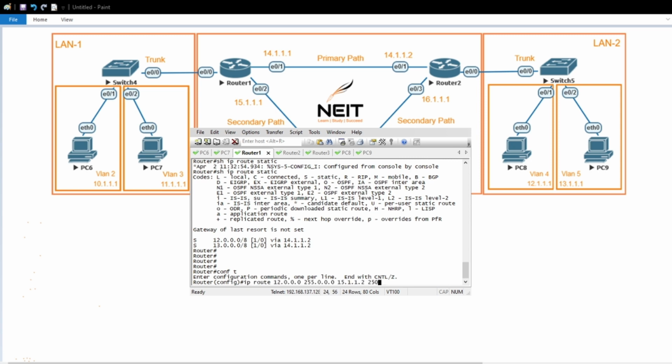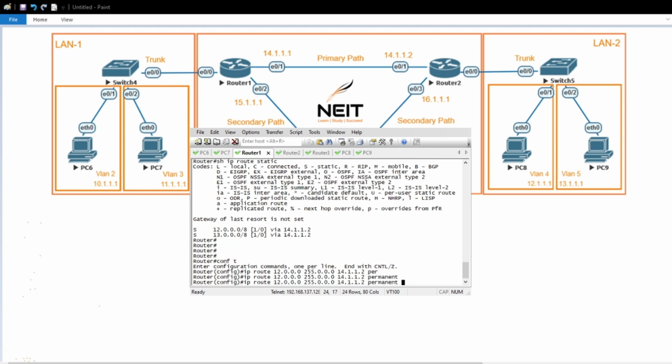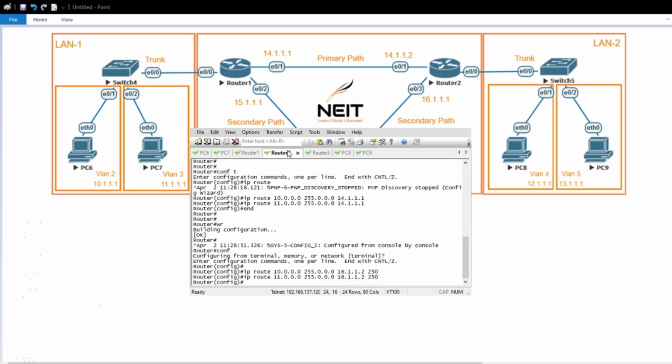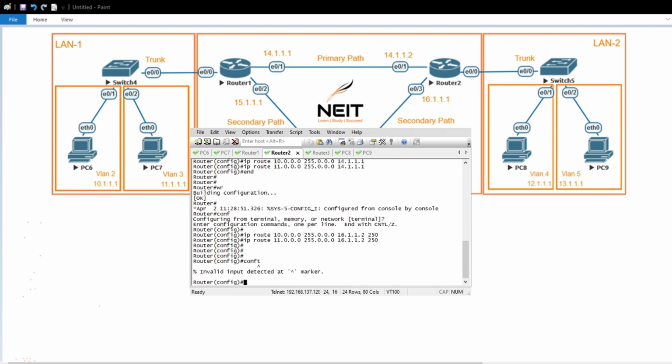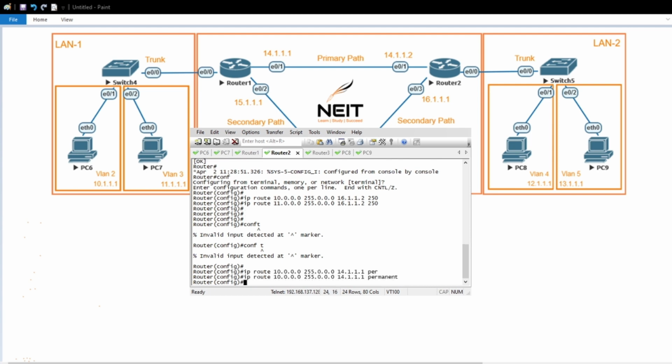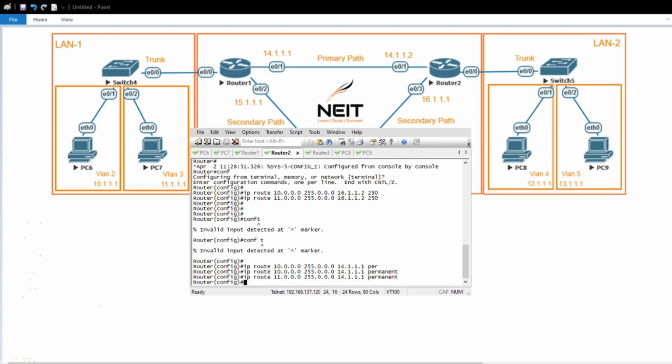for the primary path. So this permanent, and same for the 13 network on router 1. Same thing on router 2. So here permanent, and for 11 also permanent.